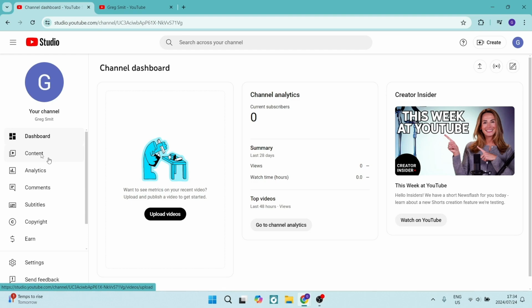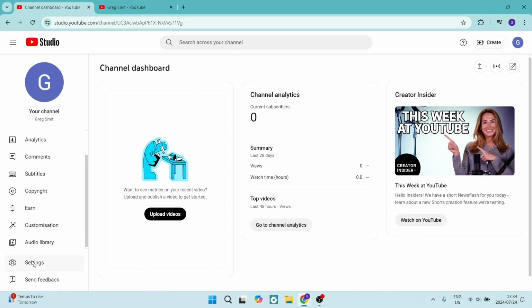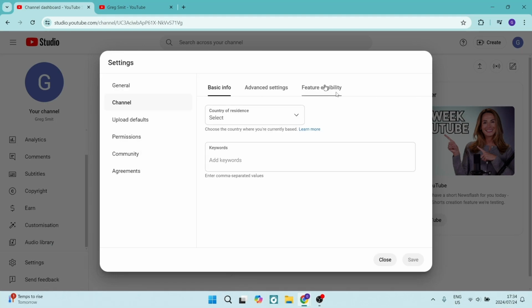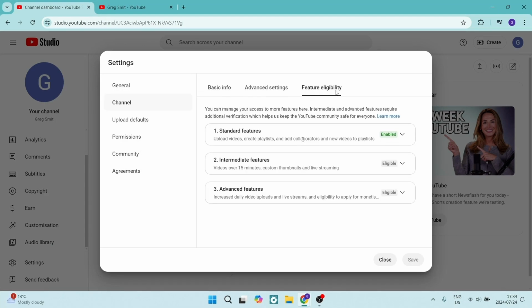Now click settings, then go to channel. Now select feature eligibility. To unlock live streaming, enable intermediate features.